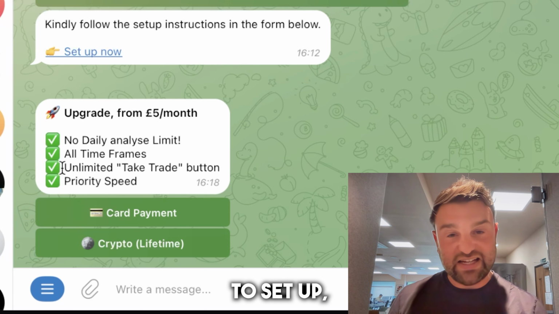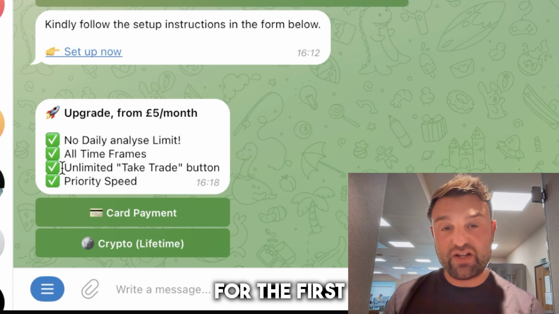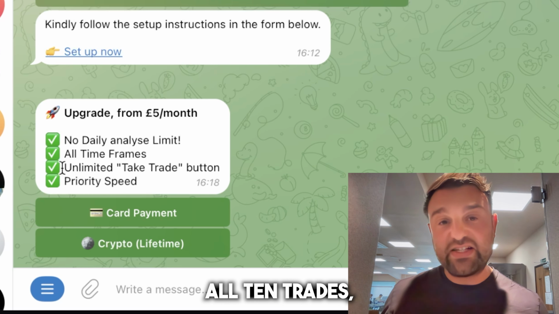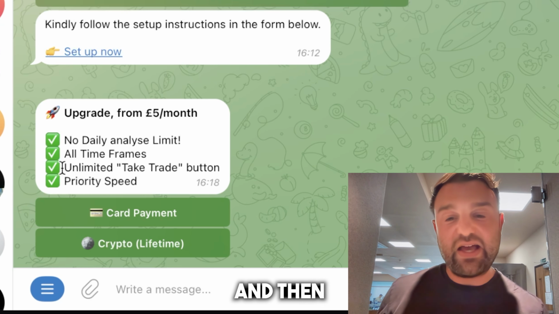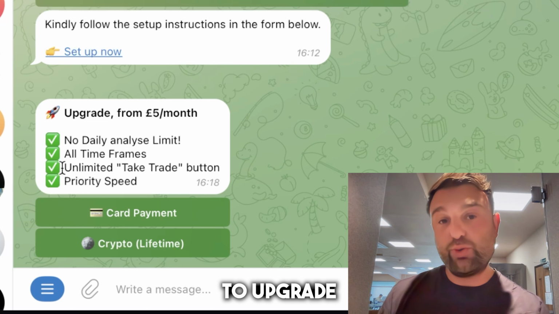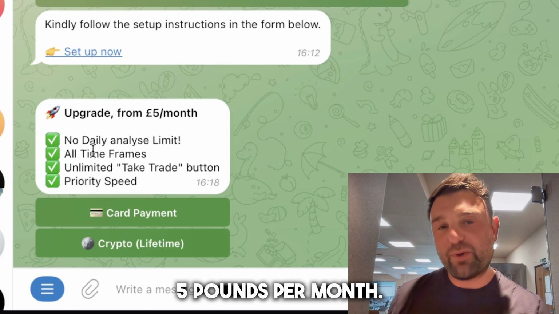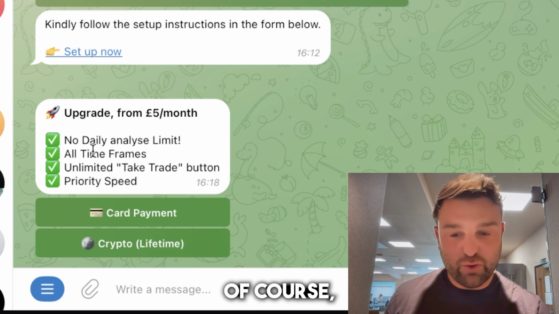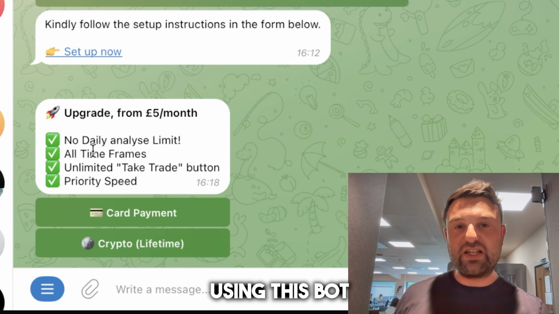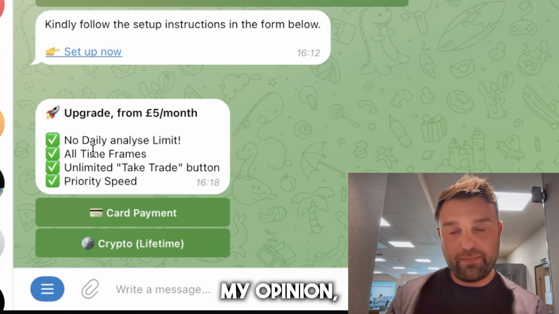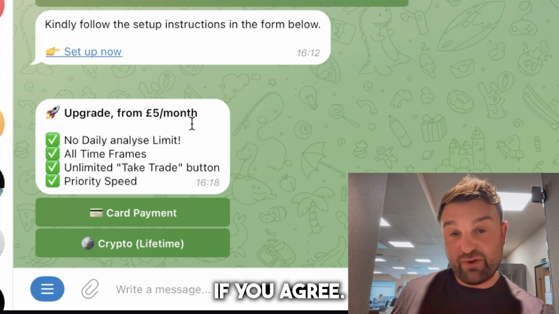So it's free to set up, free to use for the first 10 take trades, but if you use all 10 trades, there is an API limit, and then we ask users to upgrade from that point. It's only starting from £5 per month. It's not a lot of money, of course, if you're going to be using this bot even once or twice a week. The value you get from it, in my opinion, is very good. Let me know if you agree, of course.